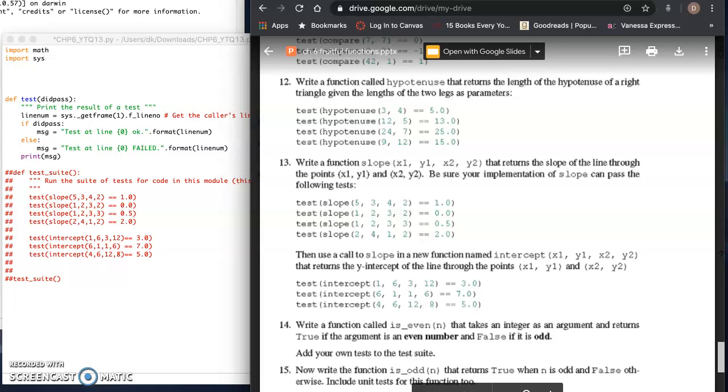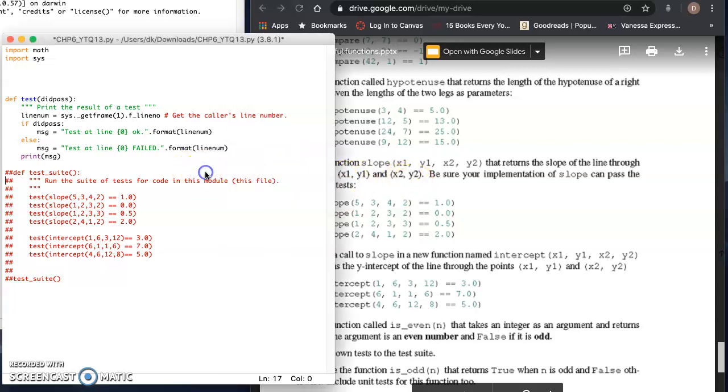Hello everyone, today I will be making a function slope, and this is number 13. I'll be working on number 13 right here. So far, I did already type in the def test. This is just to test the code, and I did type in the slope points that I want to test over here in the test suite. I commented it out so that I can write my equation.